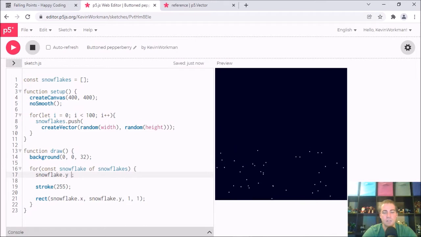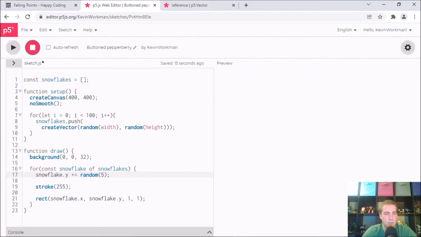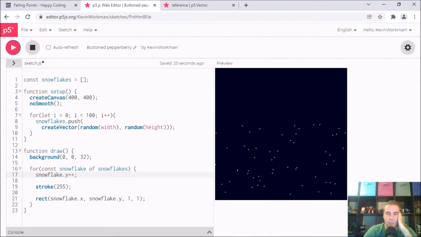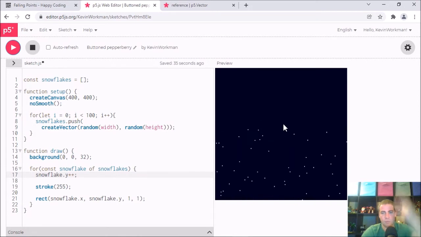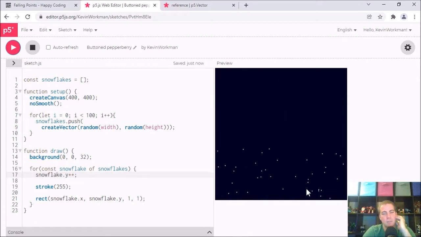I could still make this fall randomly, maybe random 5 or so. I could give each one its own speed. Maybe that's what I'll end up doing, but for now I'm going to say they're all going to fall at the same speed, just by 1. So a couple of things I want to do. One, I want more snow to fall. I don't want to just have one very quick blizzard and then it goes away completely. But more importantly, I want it to accumulate down the bottom.